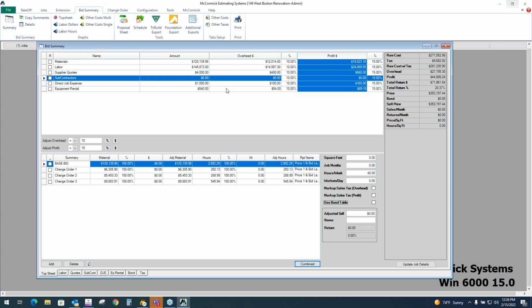Outside of that, just a couple more things I want to point out. You'll see there's a ribbon across the top of the screen that's followed us throughout the 5-step process. This is the bid summary portion of the ribbon. So you'll notice that there's a lot of options here, graphs and proposals and schedules, export options. Of course, we have integration with Foundation for the accounting and project management software. We can do generic exports for other systems like QuickBooks and things like that.